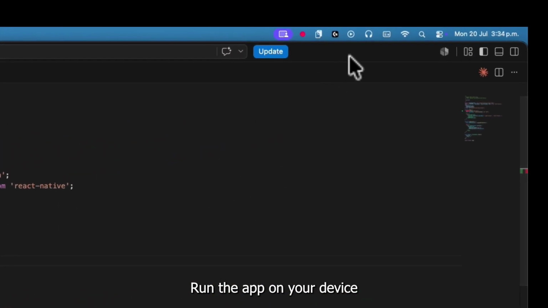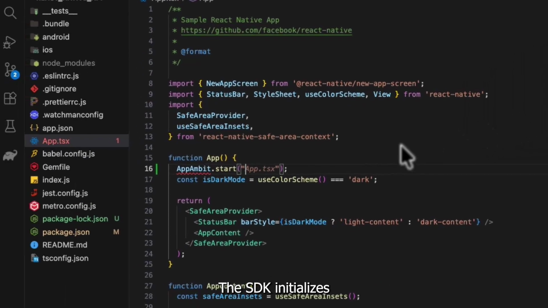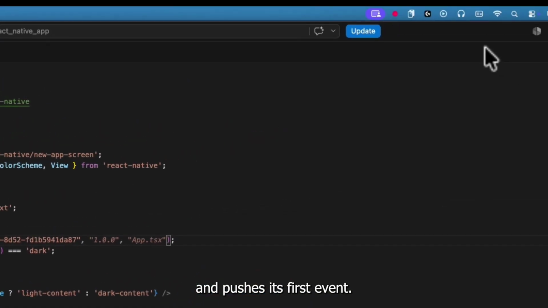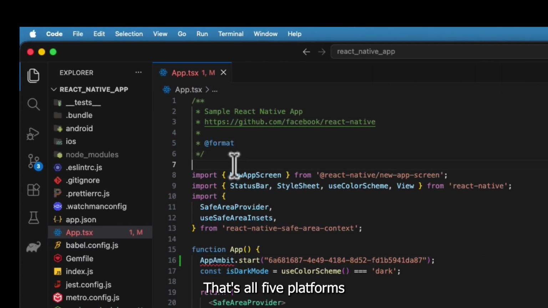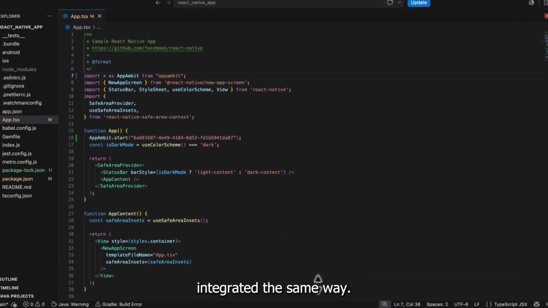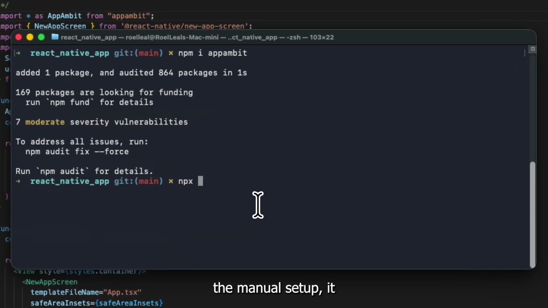Run the app on your device or simulator. On launch, the SDK initializes and pushes its first event. Open the dashboard, and the event is there, live. That's all 5 platforms integrated the same way. Proof that once you know the manual setup, it travels with you everywhere.